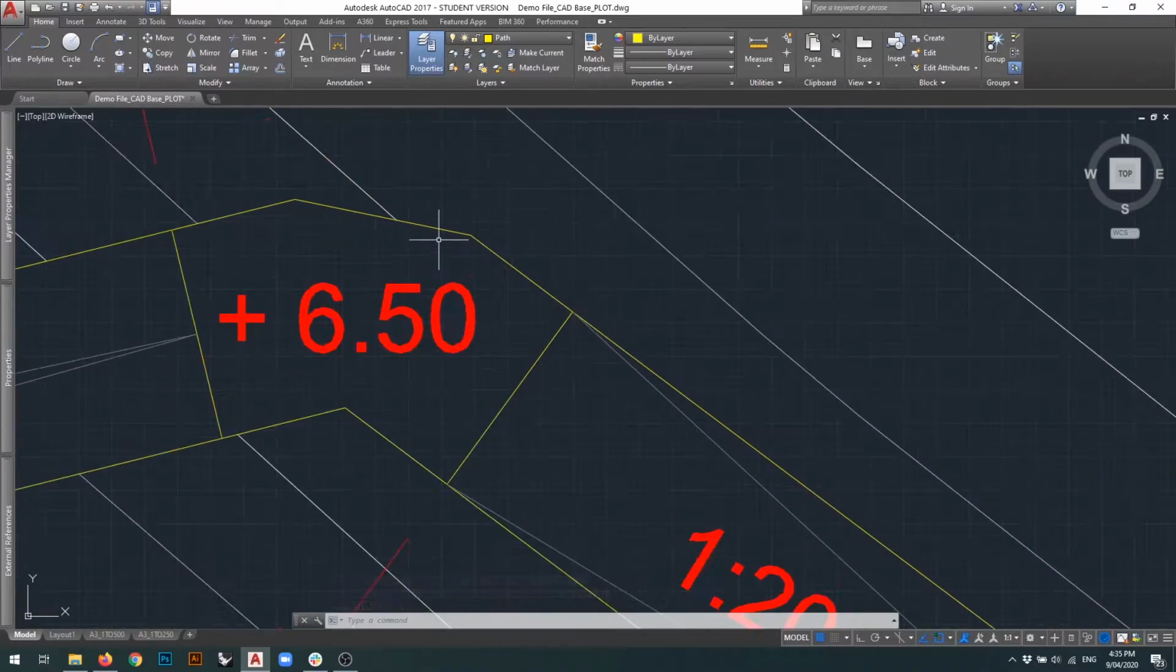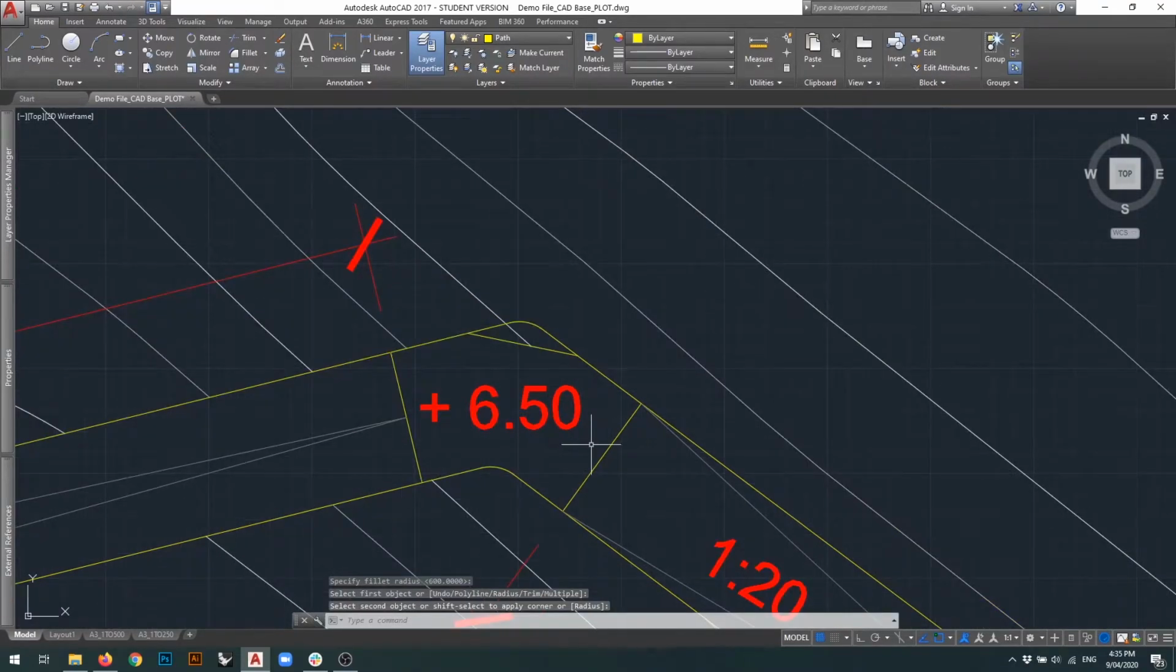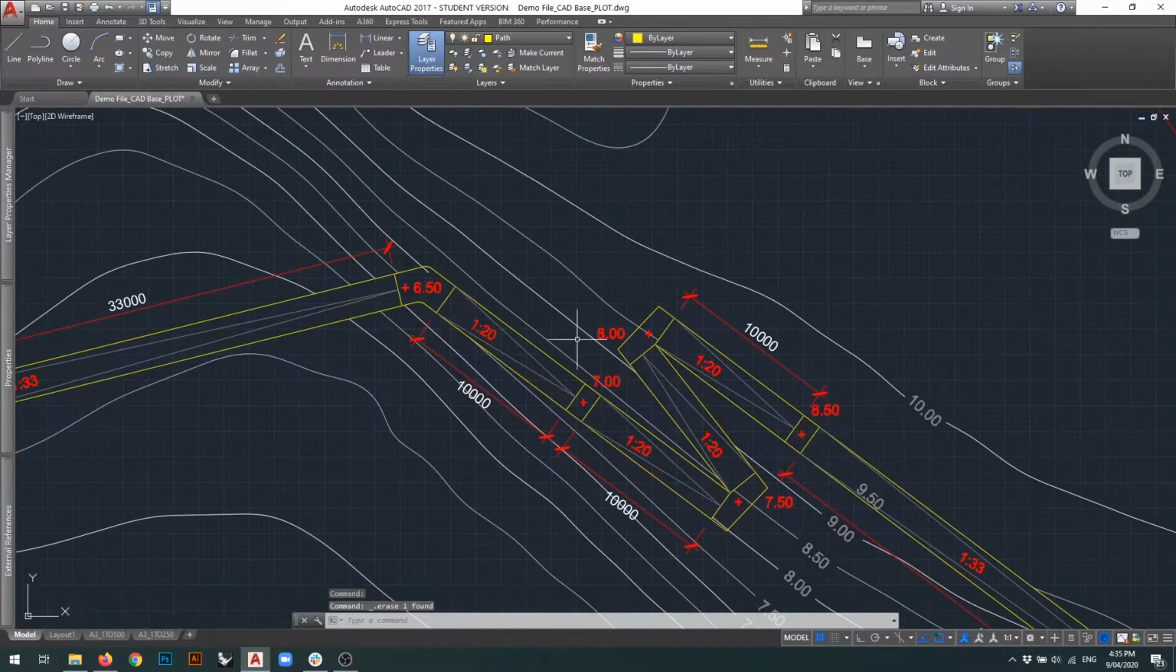Okay, and this again, we can extend that line, extend that line. Okay, so let's say 600. And 600 here. Okay, and I can clean that up.